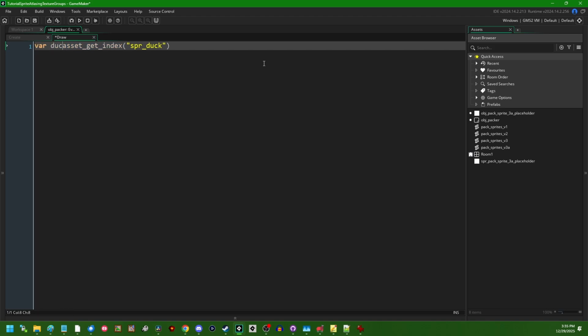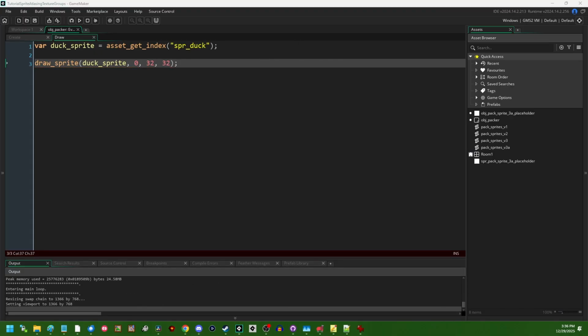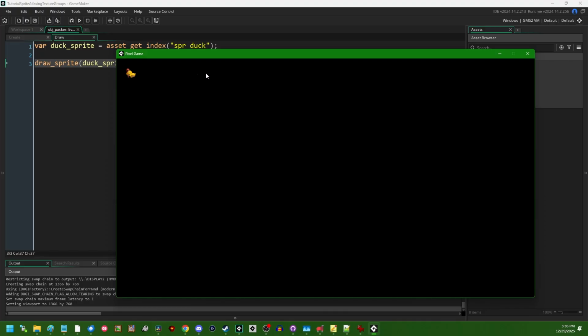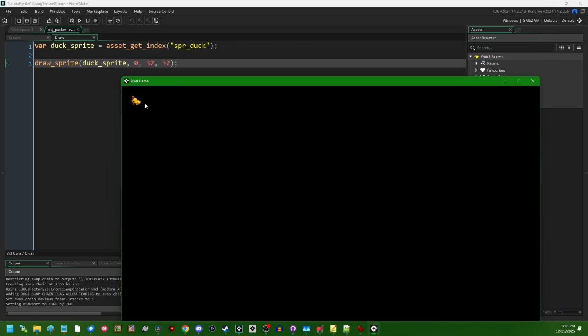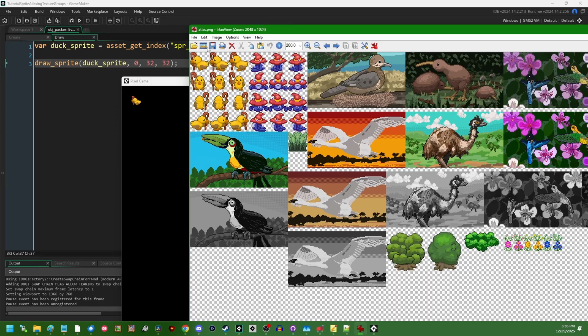So we could say var duck_sprite equals asset_get_index("spr_duck"). We could, if we wanted to, draw_sprite duck_sprite, subimage 0. The x position can be 32 on the game window, how about? And now when I do that, GameMaker's going to open up under the monitor because I forgot to switch my primary back to this one for this recording, and we are going to have a sprite of a duck. And this was a lot of work to get just this sprite off of this texture atlas.